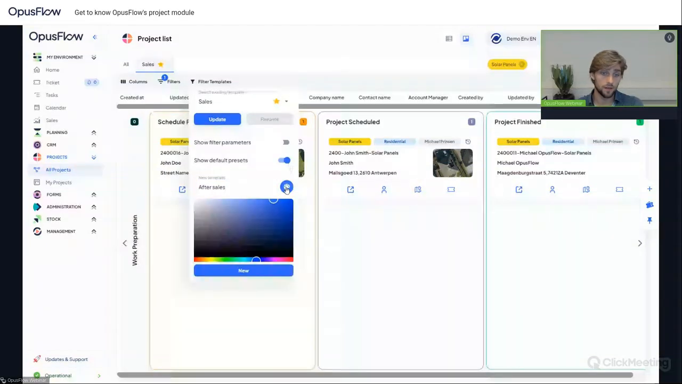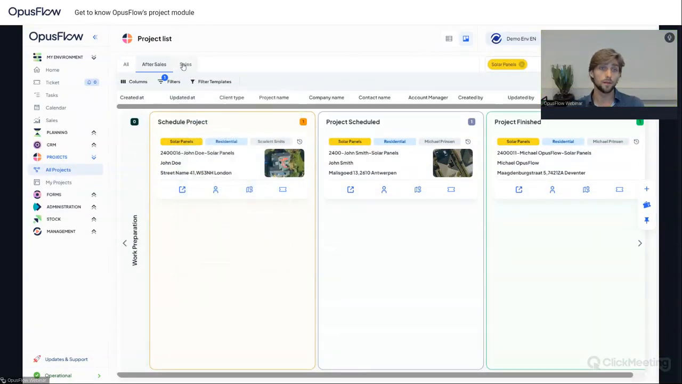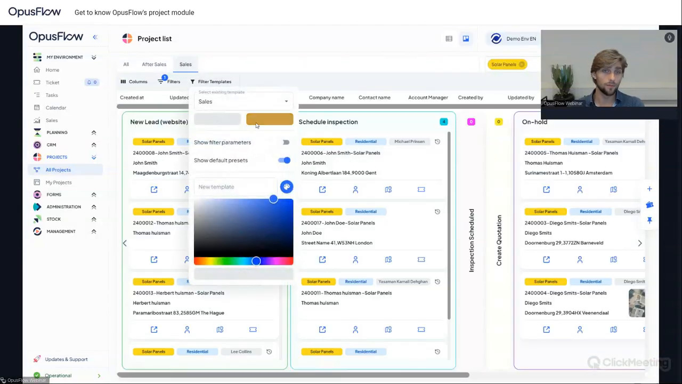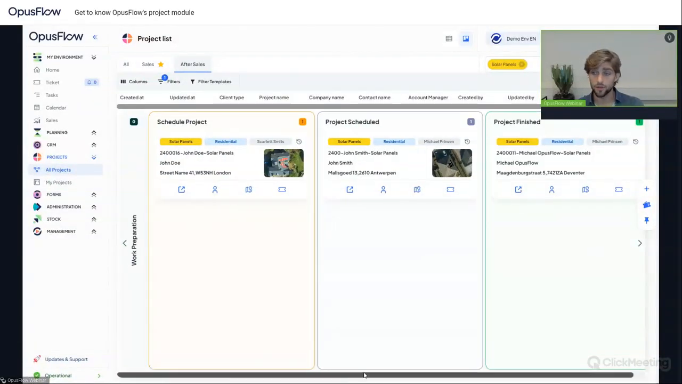And we can even give it its dedicated color. We're going to make my favorite tab the sales overview, because that's the one I will be visiting the most. And after sales will be in here as well, so you can see the different projects in the overview that you would like.